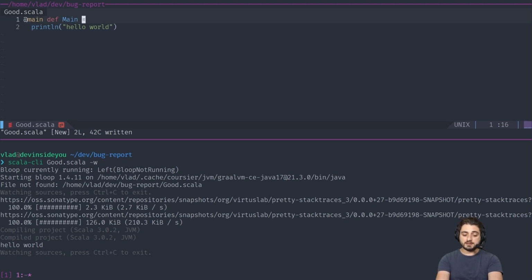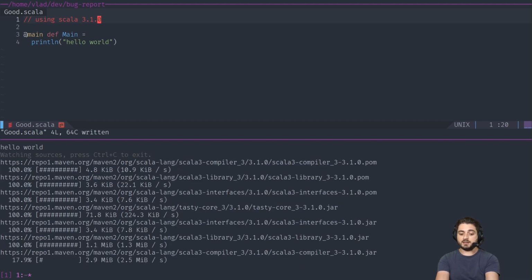However, the Scala CLI has an awesome thing called, I believe, directives. So you can just go over here and say using Scala 3.1.0. I'm simply going to save the file, and it will understand that it needs to rebuild stuff, re-download stuff. This is really, really awesome, by the way.